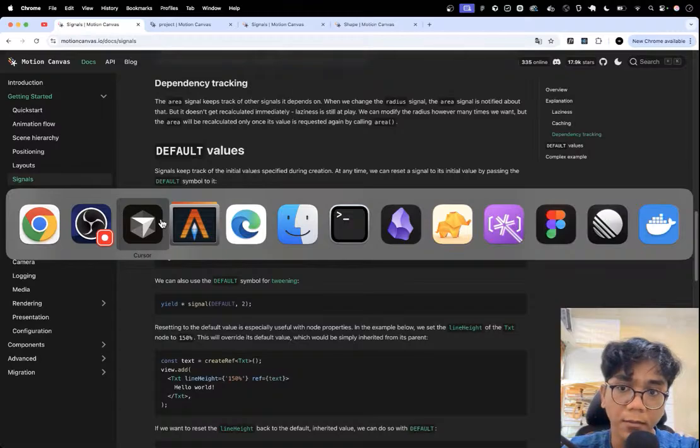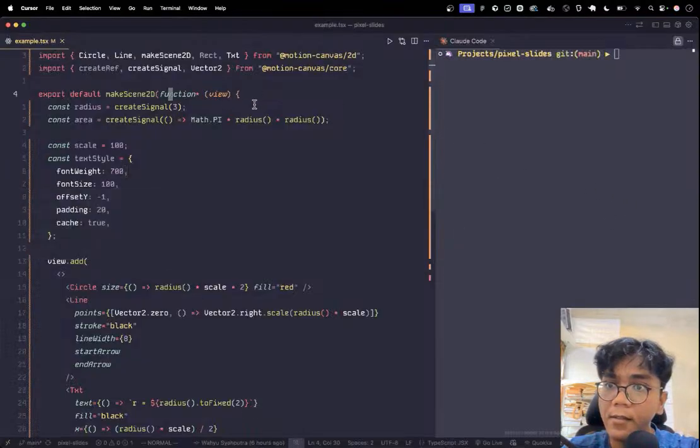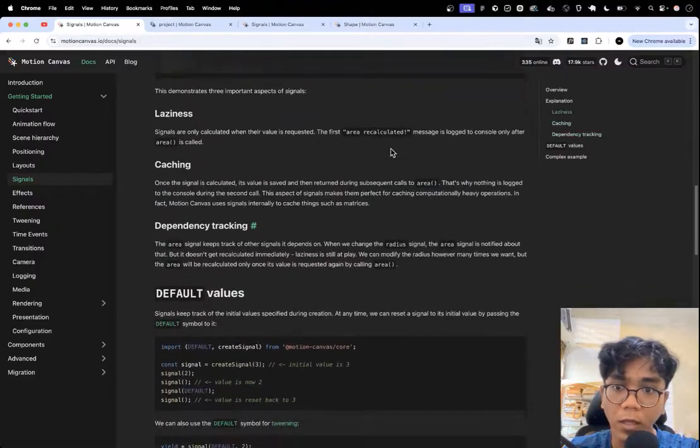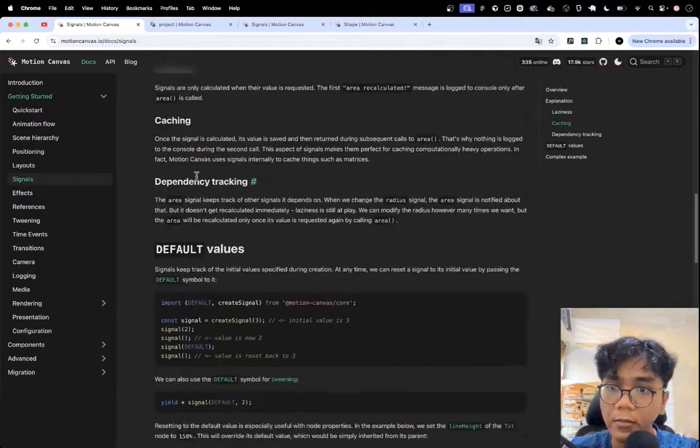Okay, what I've done is using the signal for Motion Canvas, and we continue our lesson.